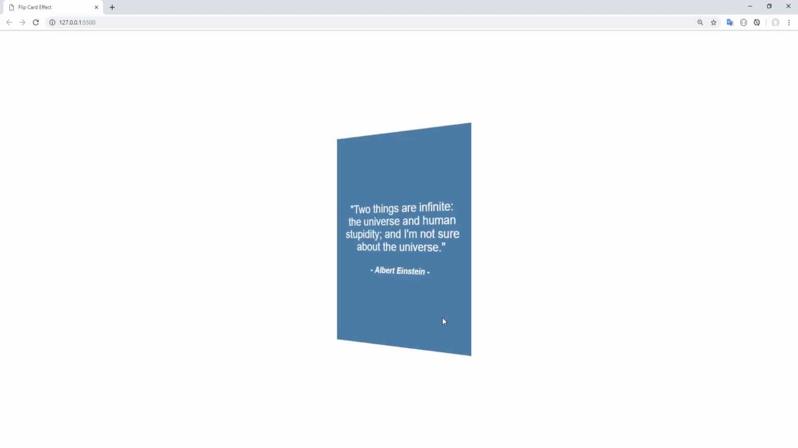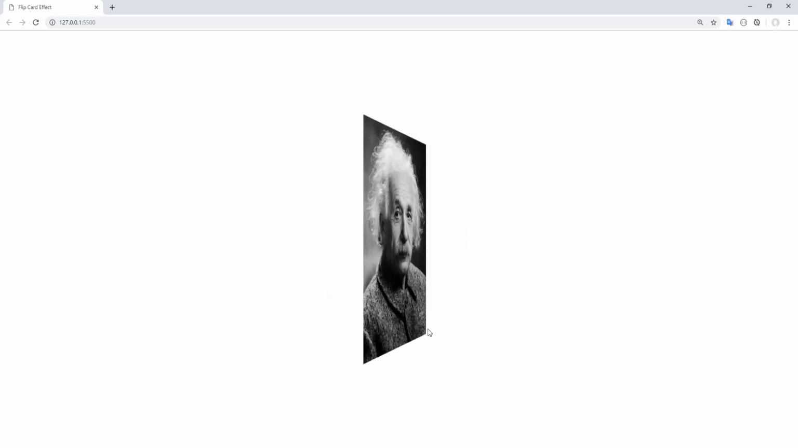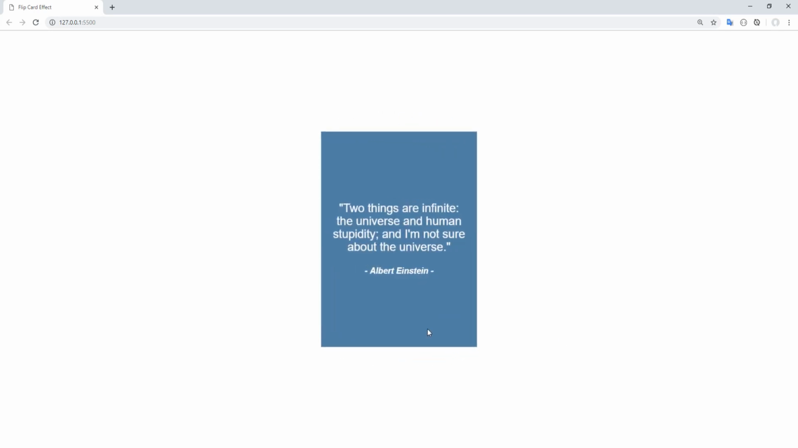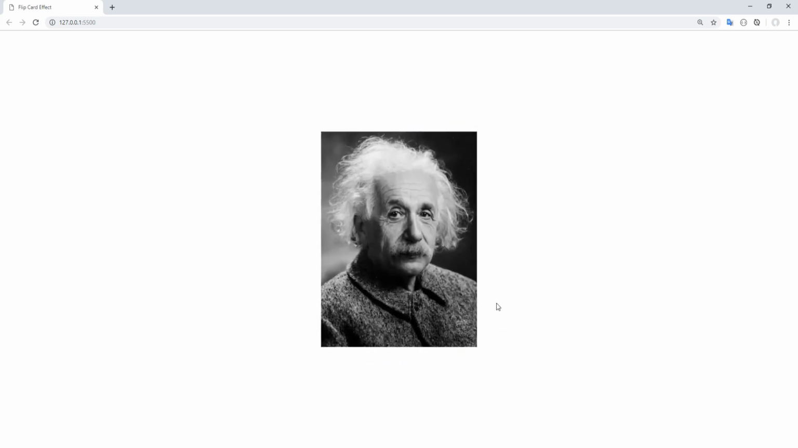Today we are going to implement this 3D card flip effect with HTML and CSS. Let's go!